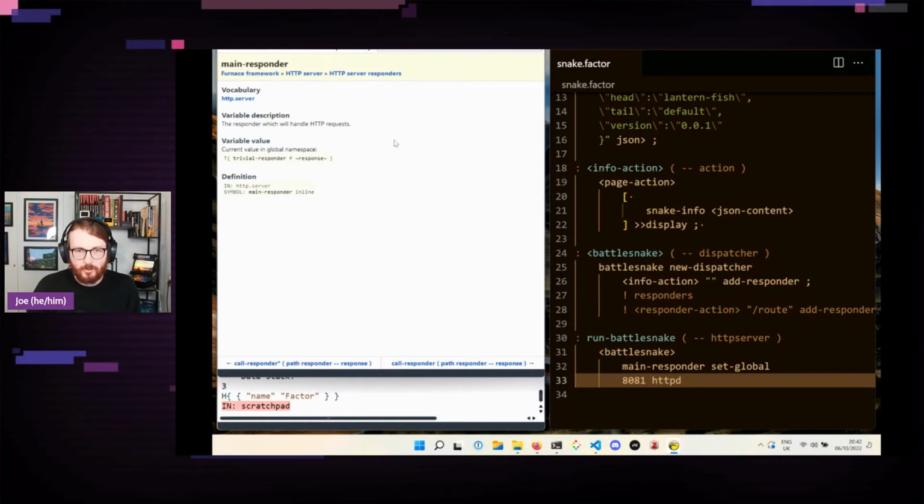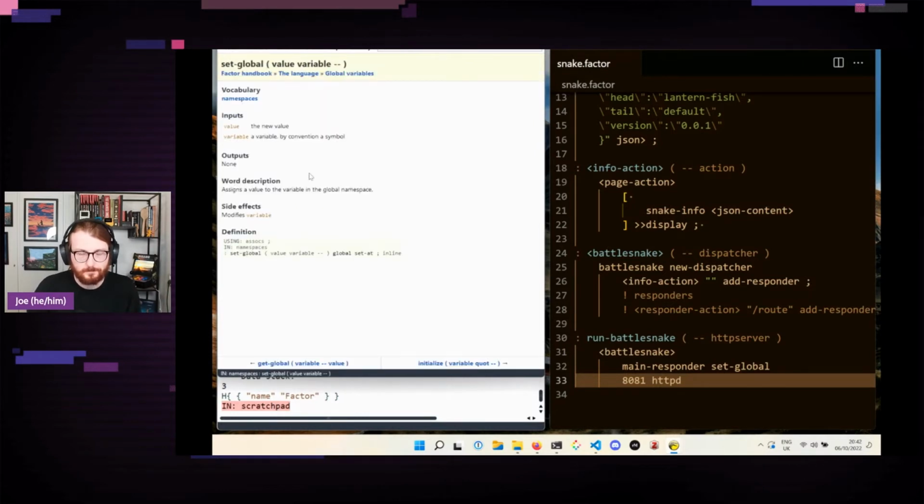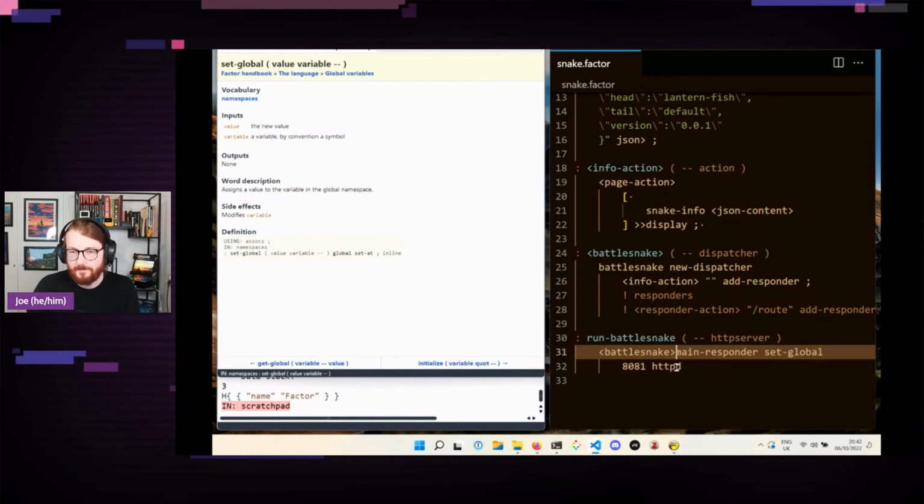So main responder, what does main responder do? The responder which will handle HTTP requests, that makes sense. And then set global, I'm assuming is going to be setting a variable. Oh, main responder is the variable. Okay, I understand. So I'm actually going to put those on the same line. So Battlesnake is our dispatcher. Main responder is our variable. We're then setting that at the global level.